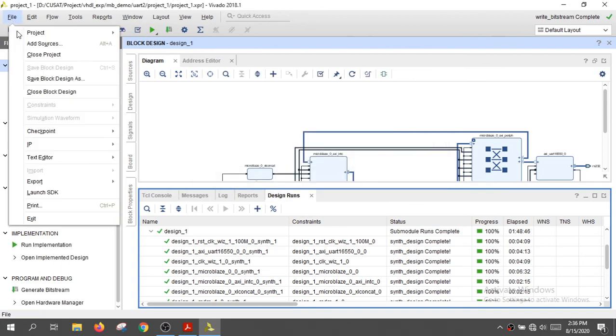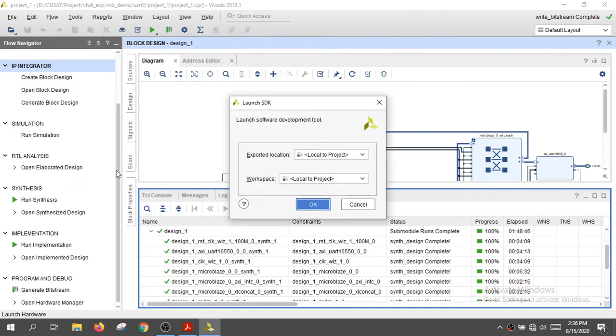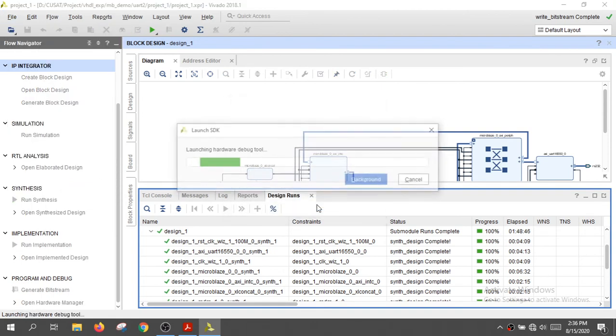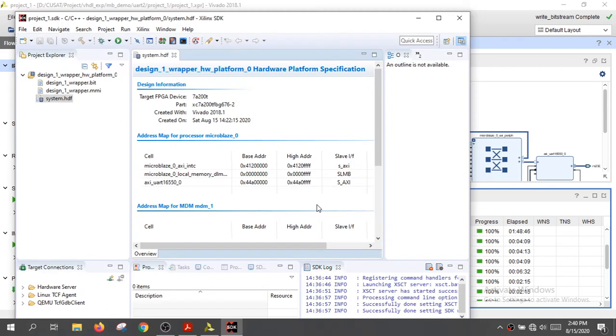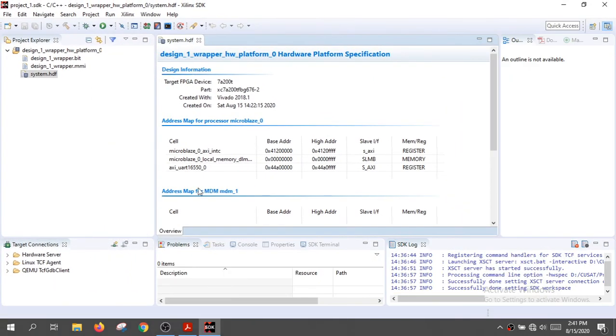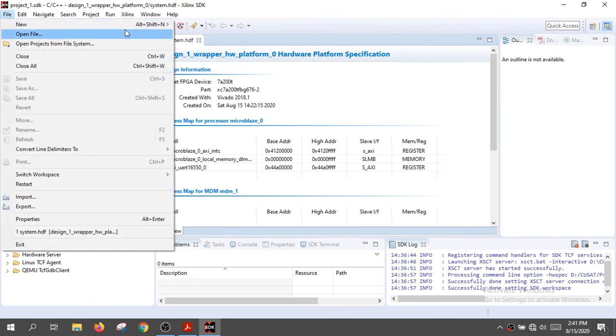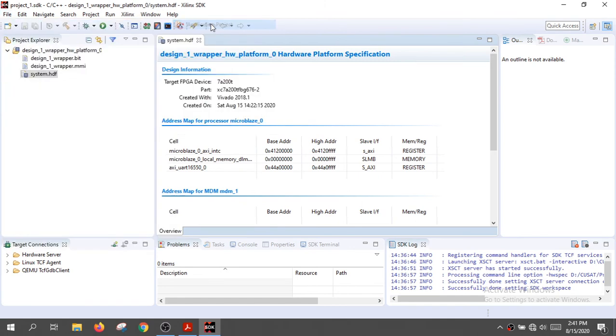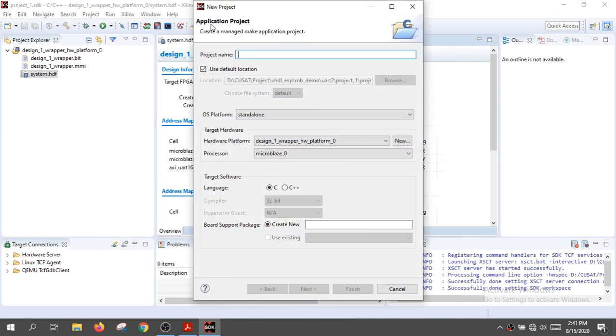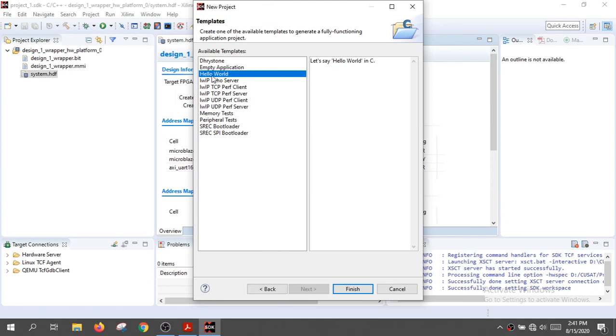Now again we can launch SDK. So SDK is started. We will again try to create an application program. New application project. Give a name. Select standalone and create the hello world program and finish.